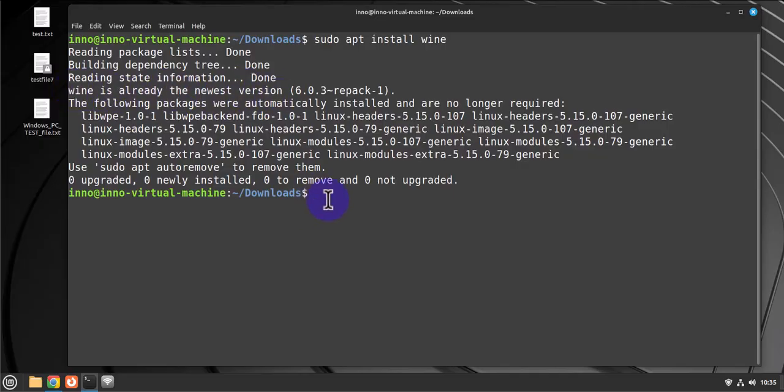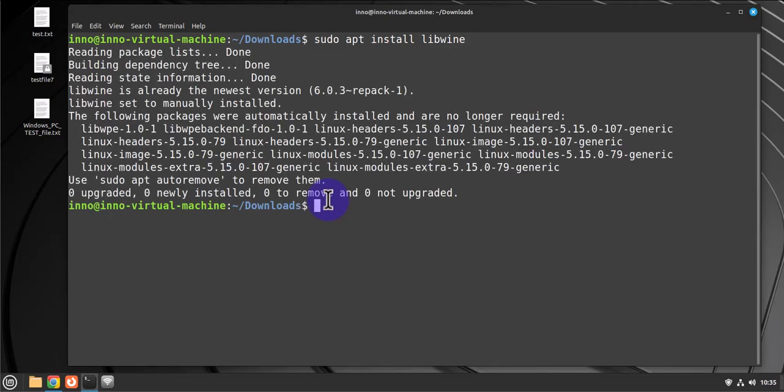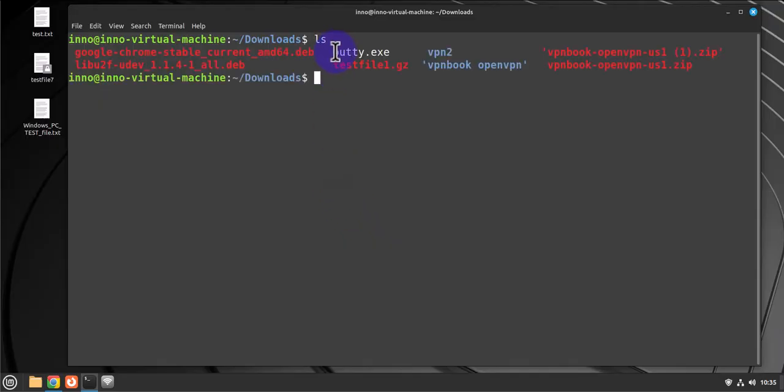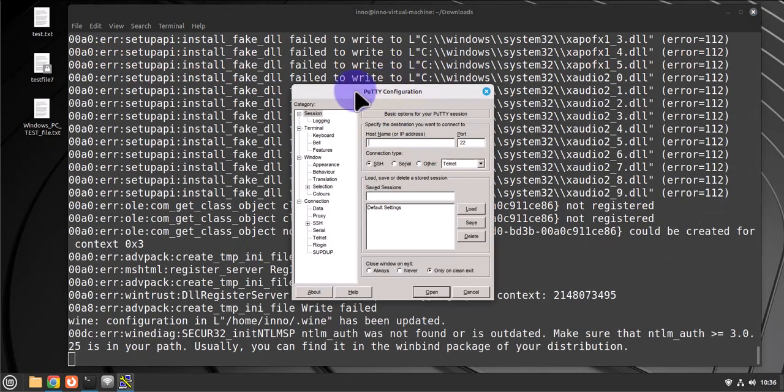The other command we need to run is for installing libwine. So let's do sudo apt install libwine, and this should install the libwine tool. And it's already at the newest version also. Now that we have Wine installed, let's go ahead and see if we can open this file. Now we'll use Wine. I'll type wine, then the name of the file, or the application I'm trying to run here. And I'm able to open it.